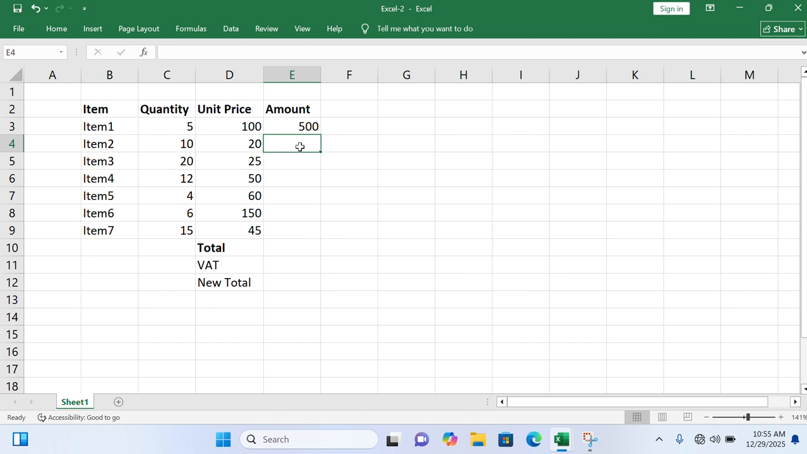Now, you do not need to do that for items 2, 3, 4 to 7. What you need to do is click that 500, place your mouse on this place. Now you get this, not this arrow, but this. At this point, double click to generate the answer for all the items. Let's delete this. Now we know the amount of each item sold.